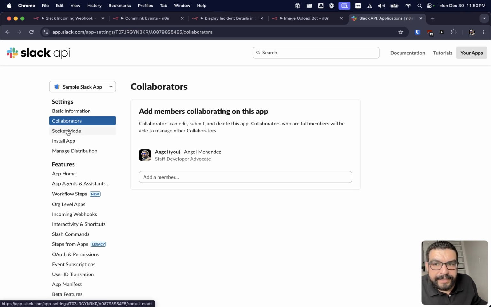Now we're going to go ahead and skip socket mode. In theory, I believe socket mode is supported in n8n, but it is not very simple to deploy, and I have very little experience with it. So we're going to go ahead and skip this.